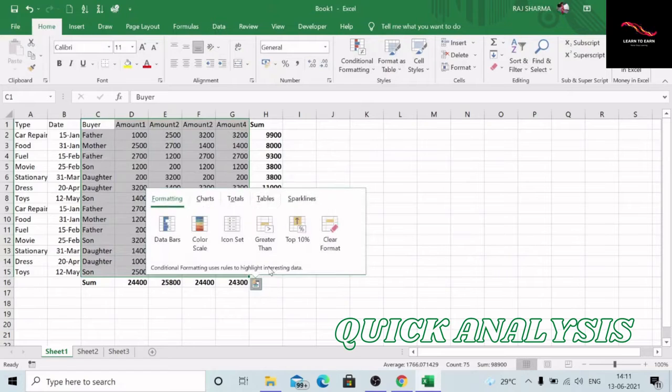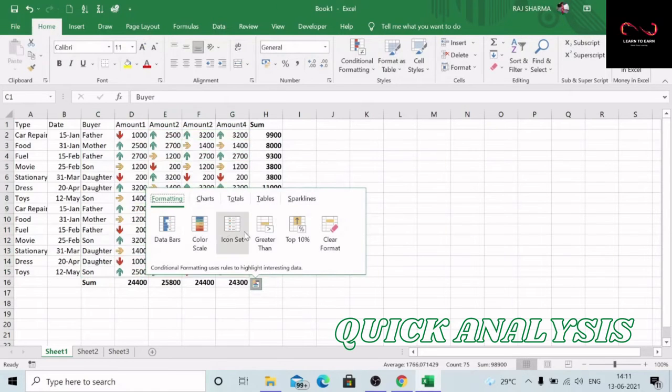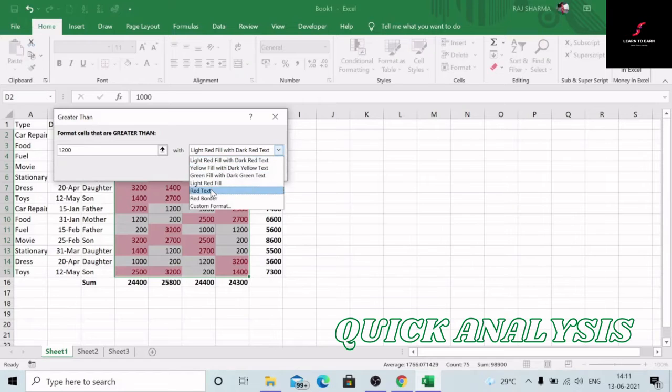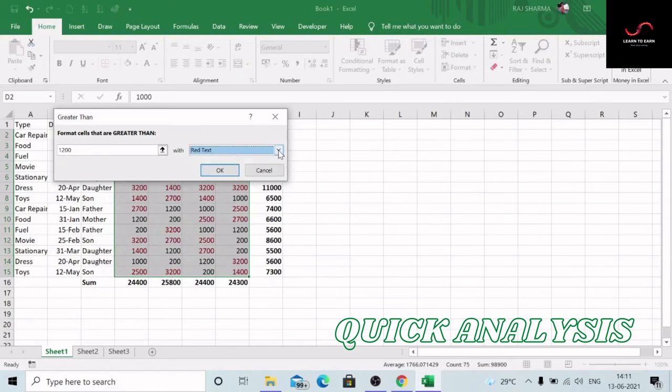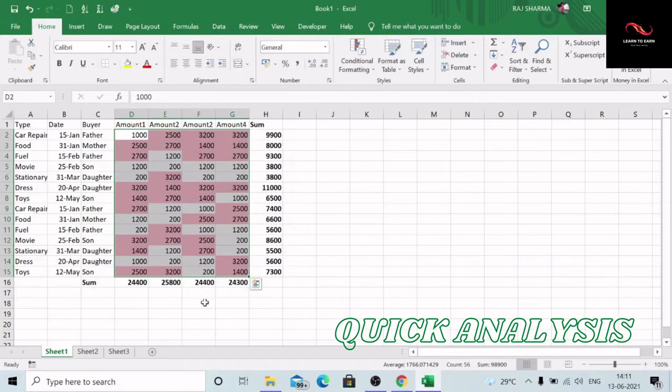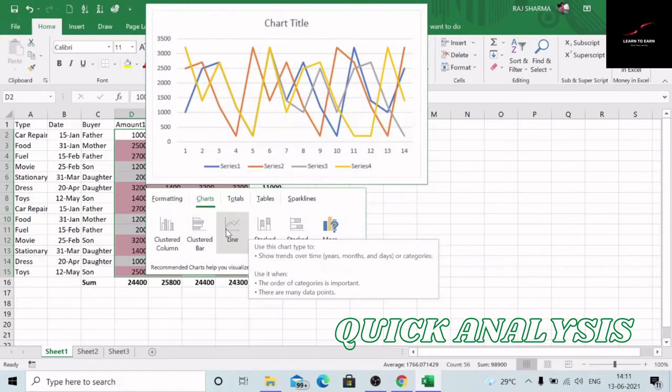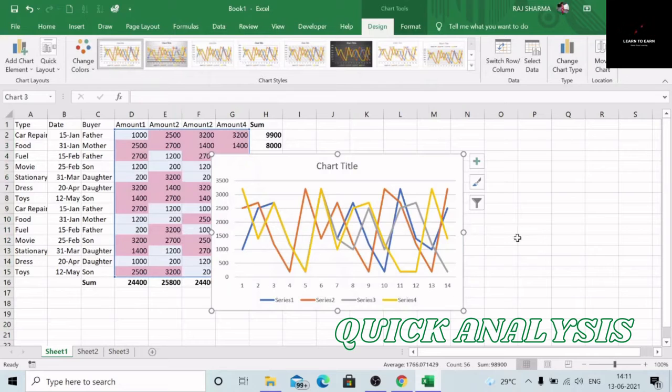Similarly, you can do many functions, for example Greater Than. So if you want to find numbers which are, let us say, greater than 1200, just click it and you can give the colors also from here. So red color, red text, or let me give it light red fill. So all these cells which have numbers greater than 1200 have been highlighted in red. And you can create a variety of charts using this Quick Analysis tool.